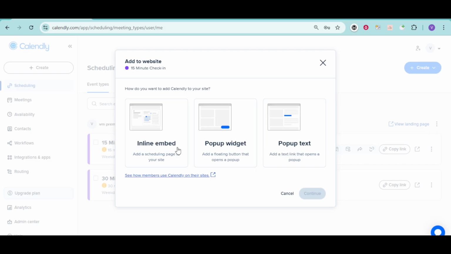Pop-up widget appears as a small button or bubble on the corner of your site that visitors can click to open a scheduling pop-up. This option is perfect if you want booking to be available on every page without taking up too much space. Pop-up text allows you to turn any piece of text into a trigger that opens your calendar in a pop-up. For example, a sentence like "click here to schedule a call" could open your Calendly form in a modal window. Choose the option that best fits how you want people to interact with your calendar.